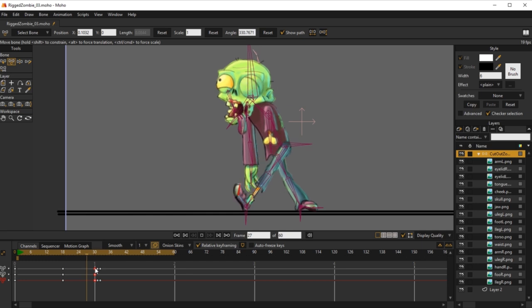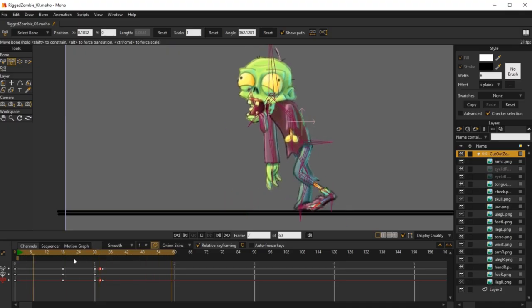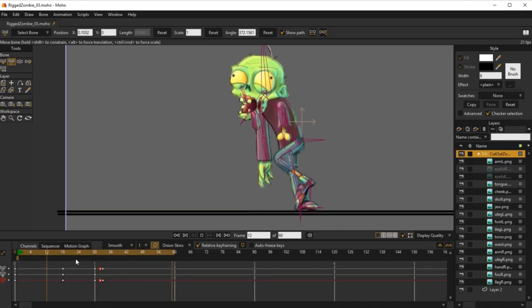Getting a little ahead of myself. Okay, so there you go. He stepped. You can give him a little, yeah, like this. A little more natural. Yeah.